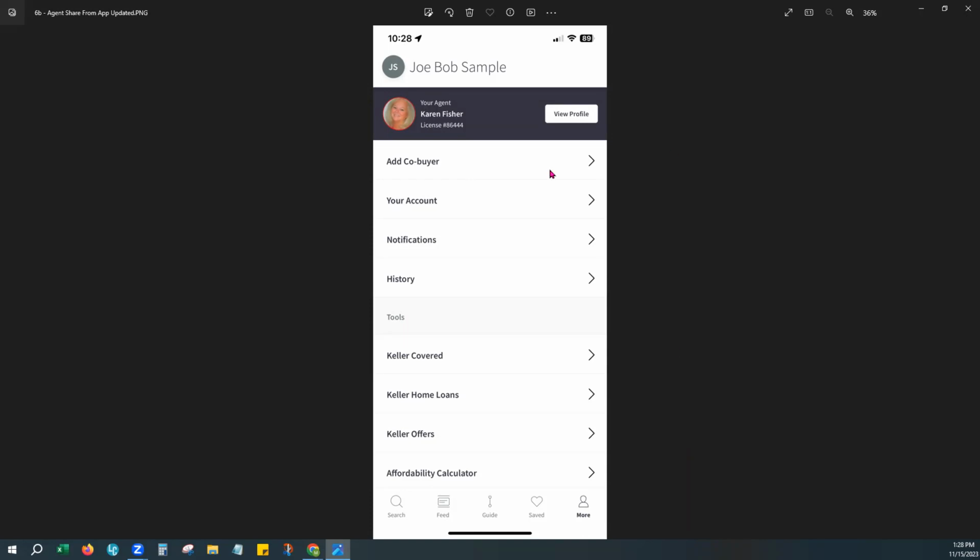So right here in the app, this again is when you click the More button in the bottom right-hand corner. Notice this ginormous list of options here. They actually do have a few more options on the app than they do when they're looking at it on your website, but they can come in here, add that co-buyer, check their account, add those places, right? They can view their history, their notifications.